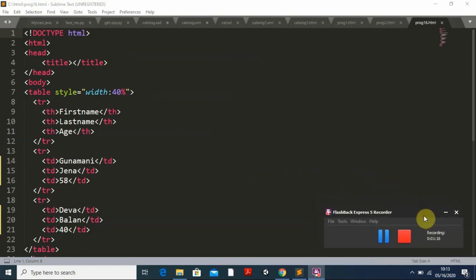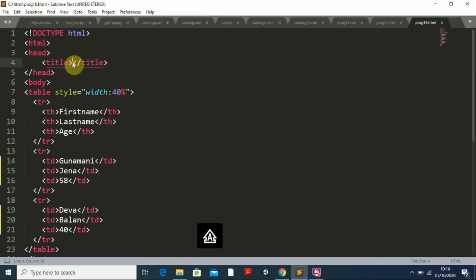Now we start with the opening tag, that is the less than sign, exclamation, doctype. Here it is HTML. Then we start with the tag HTML. We give the head. In the title we write "Creating a table", because it will be displayed. Then I put it under the title. Then I go for the body. Inside the body I need to create a table.